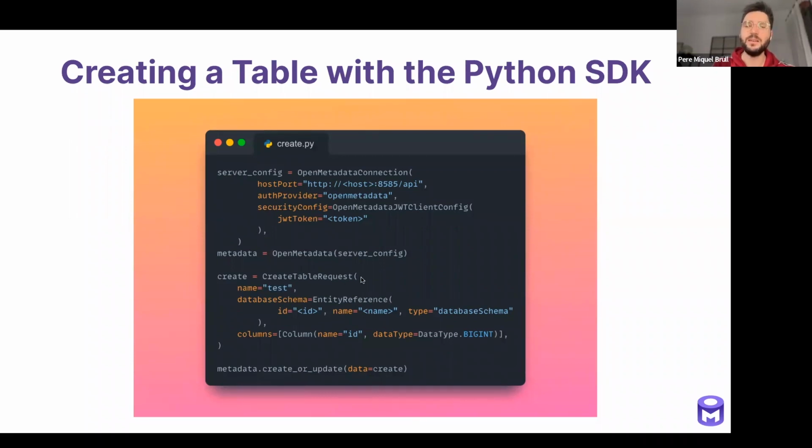And as we can see here, we are already talking about different things. I'm not just creating a JSON file. I'm creating an actual Python class. And this Python class is going to support some arguments. And these arguments are going to need specific types or are going to need to be fed from specific other classes. So in this case, I know that I need to pass the name, that I need to pass this database schema that looks like it's another object called entity reference. And here, when I'm passing the columns, I'm passing something of type column, and I'm passing a data type which is of type data type.